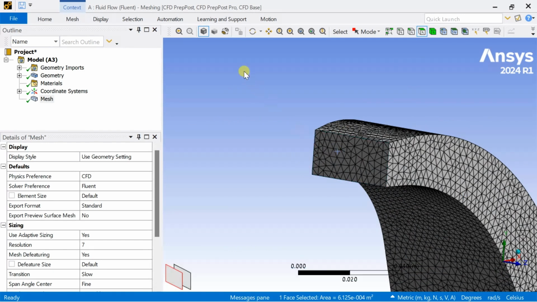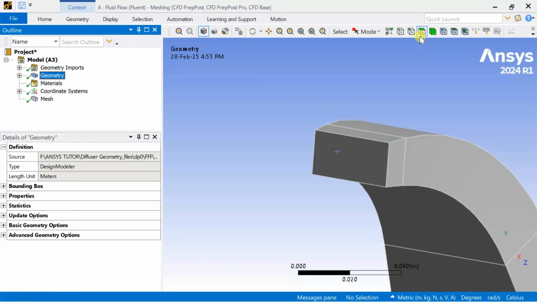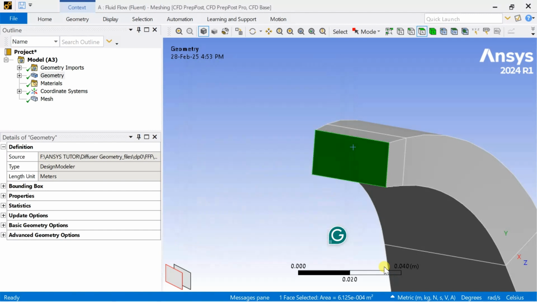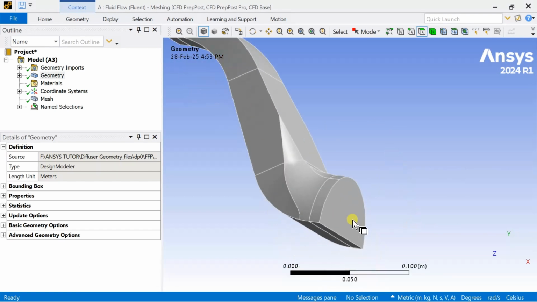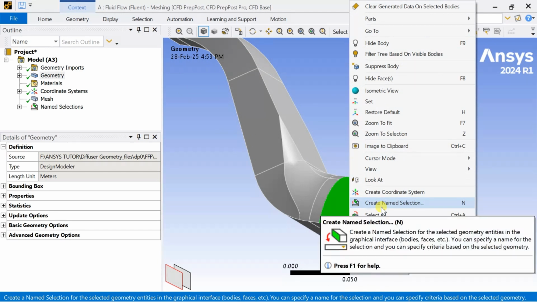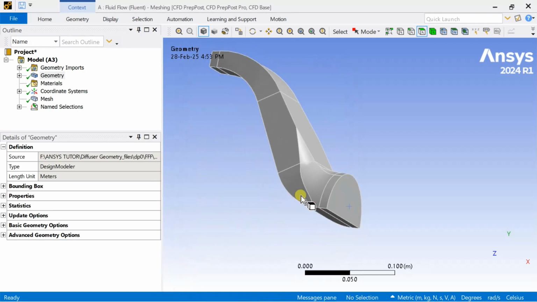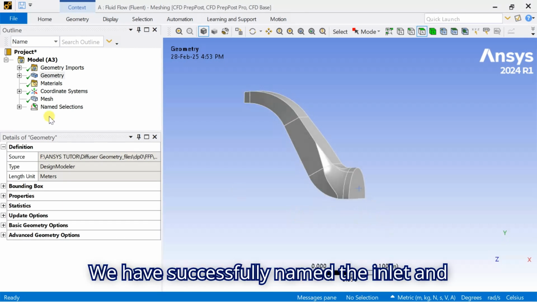Select the rectangular face and add the named selection to it. Name it as Inlet. Now select the other end, the semicircular end, and name it as Outlet. We have successfully named the inlet and outlet boundary.